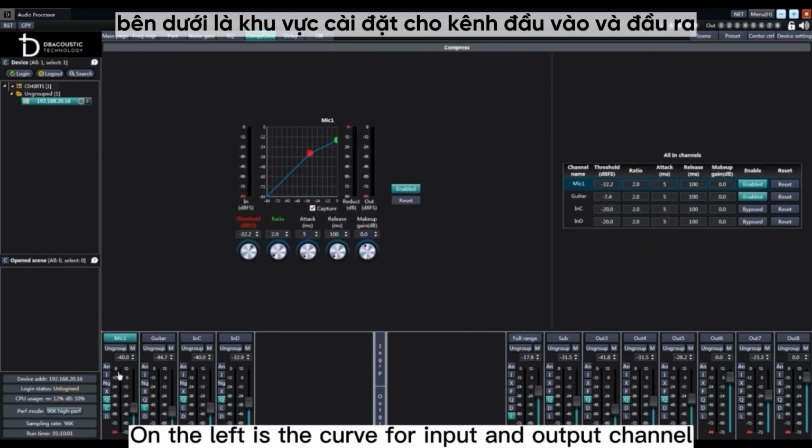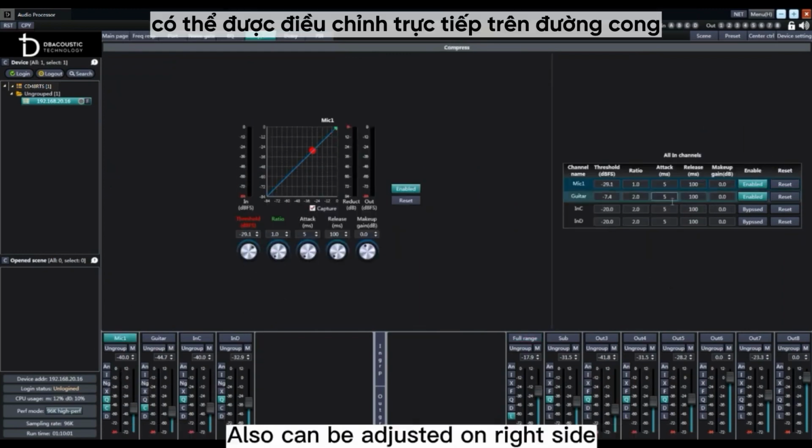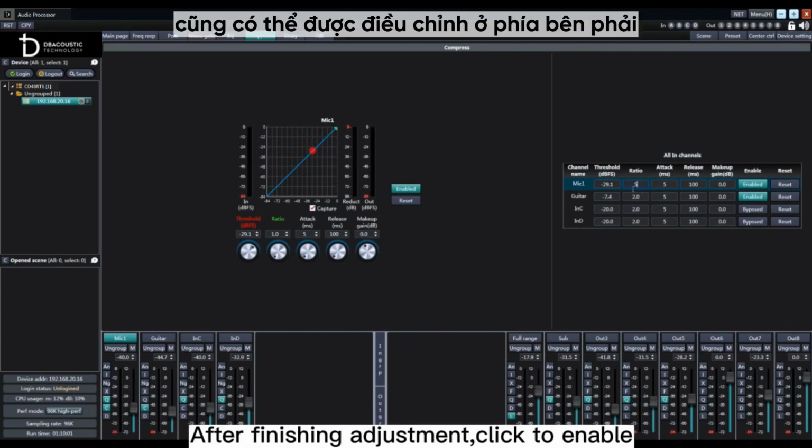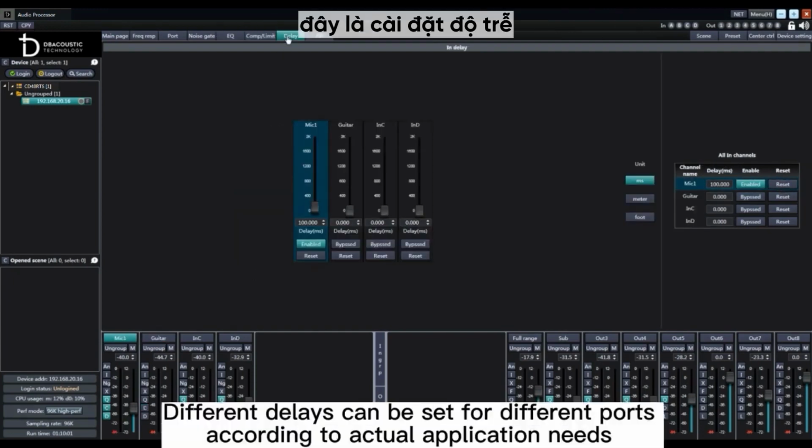On the left is the curve for input and output channel. It can be adjusted on the curve directly, and also on the right side. After finishing adjustment, click to enable. This is the reset key. This is the delay setting.